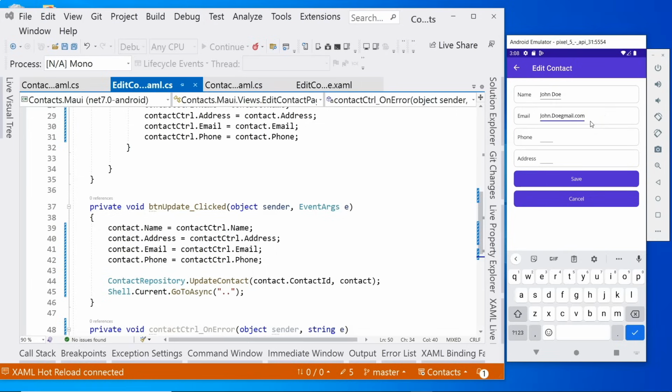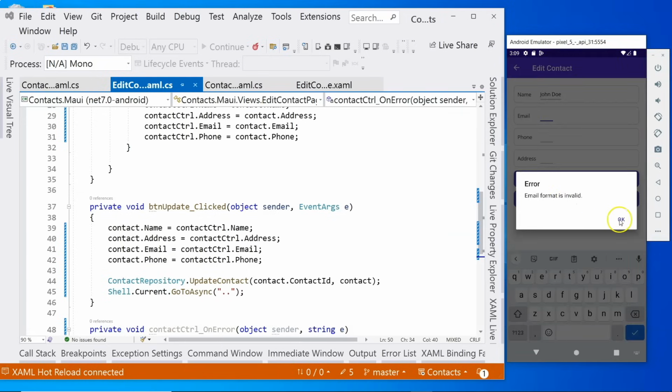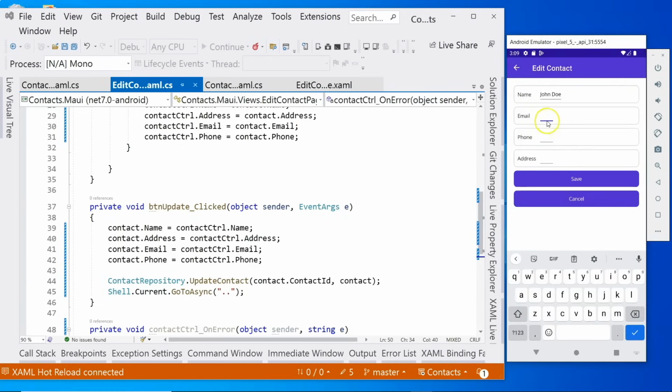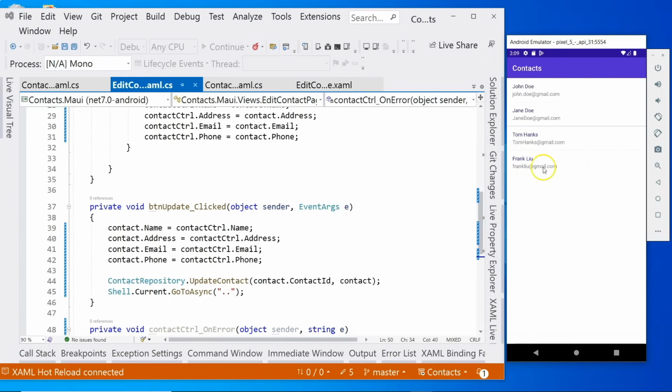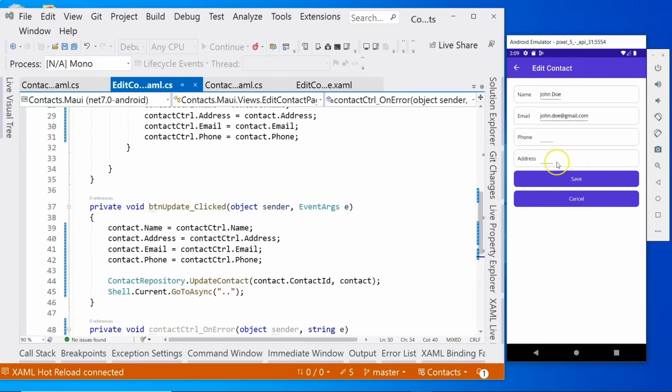Let's also try to delete the whole thing. And then click on save. This time it tells us not only the format is invalid, but also it's required. So let's put back the email address, john.doe@gmail.com. And then click on the save button. Now I have johndoe@gmail.com.